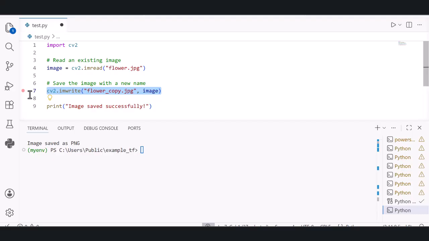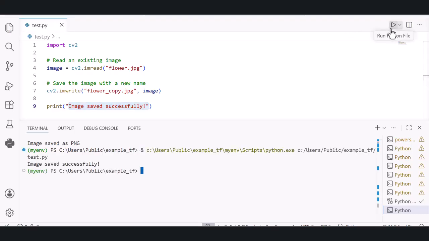Let's see the next line, and this is the most important line. In this line, the imwrite function will save the image to our computer. The first argument is the name of the new image file. That is this one. The first argument which we are passing will be the name of the new image file. And the second argument here is the image that we want to save. And we'll display a confirmation message after the image has been saved. The message looks like image saved successfully. Let's run this code. We can see the successful message here.